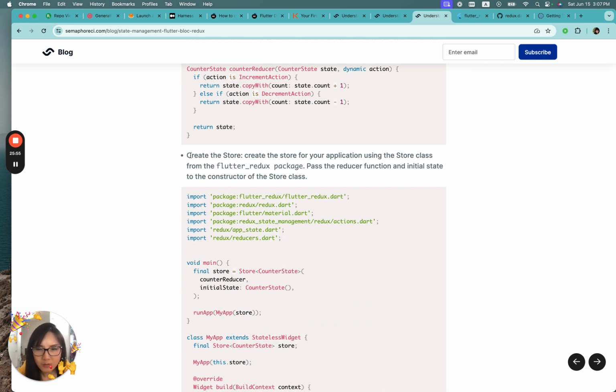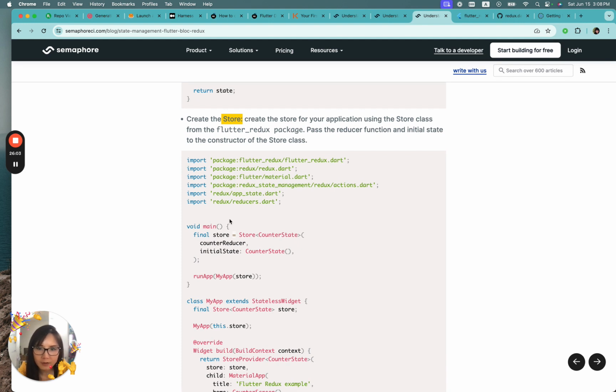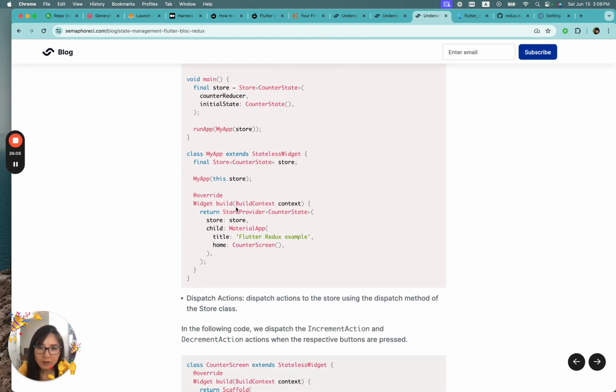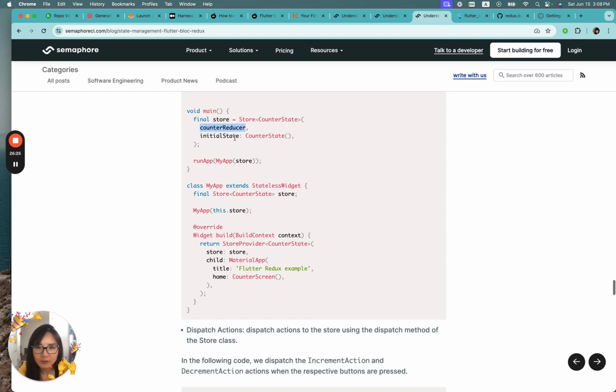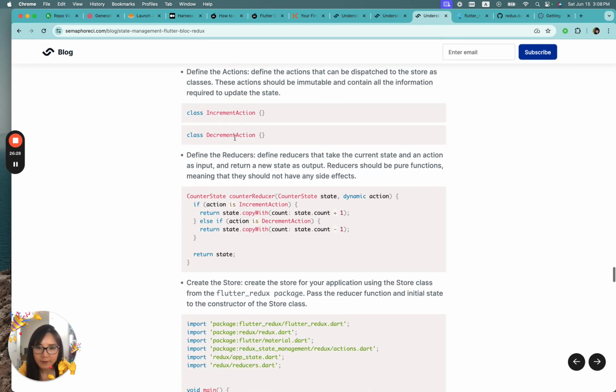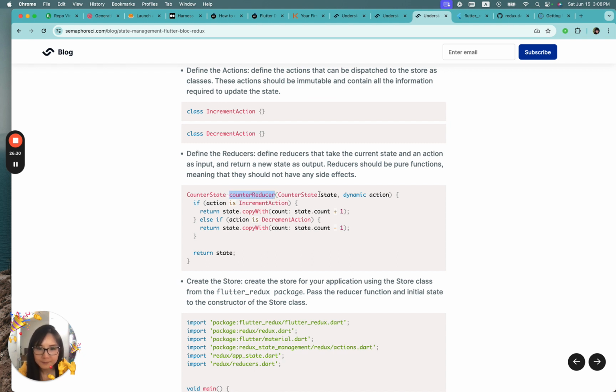And then create the store. So create a store for your application using the Store class. They already have a Store class where the store takes the counter state. You have a store provider with a store, which is your store, this one, that has the initial state and a counter reducer as we defined earlier here.